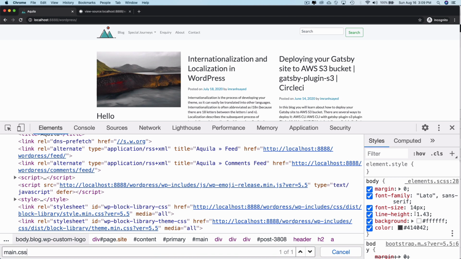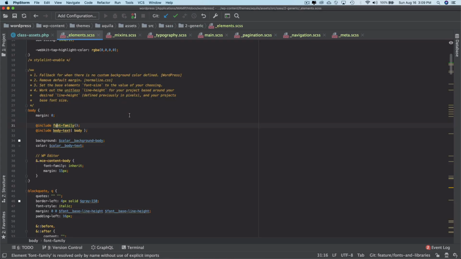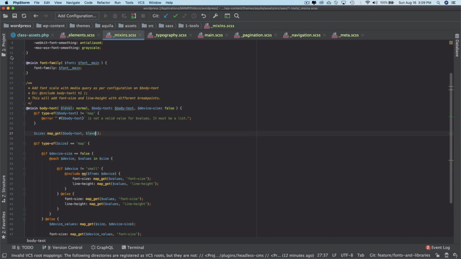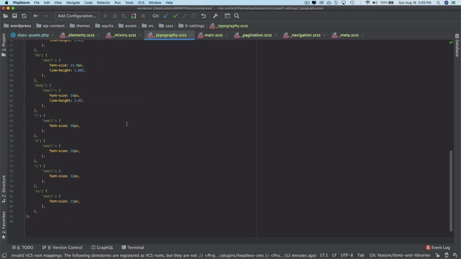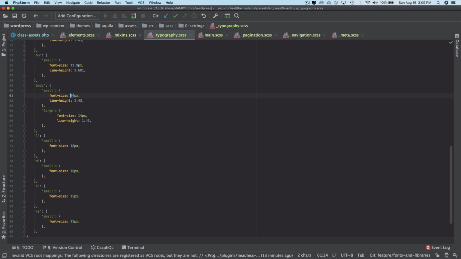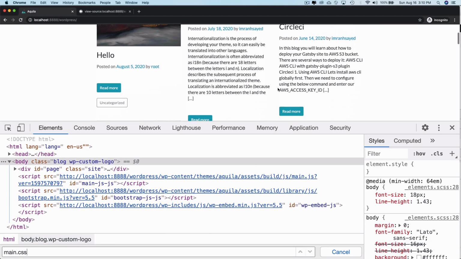Okay, and I think 14 pixels is too small for the font. So let me just change that. Body text, body, and then I'm going to come to pagination. I'm going to go to typography. What is my body? So body is like 14 pixels. No, that's too small. Large should be, in fact, this can be 15 pixels, and then this can be 18 pixels. So let's, yeah, this is 16 and this is 18. Let's try that. Yeah, much better.